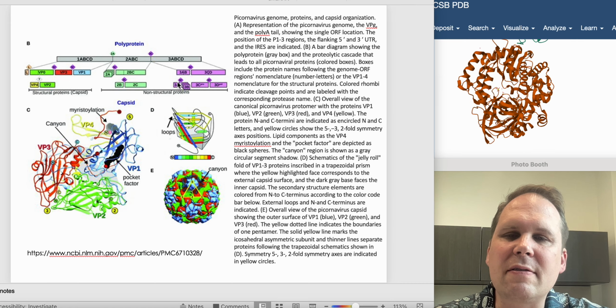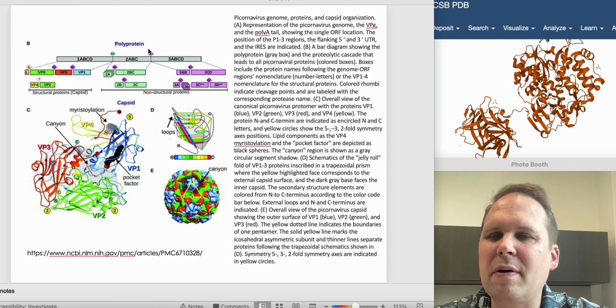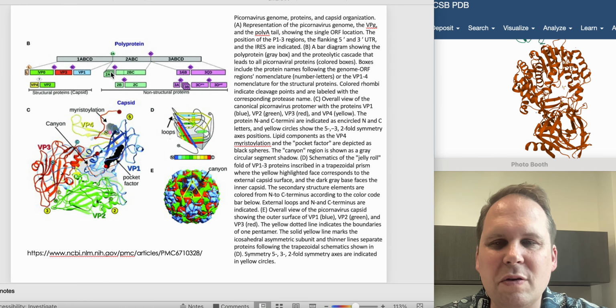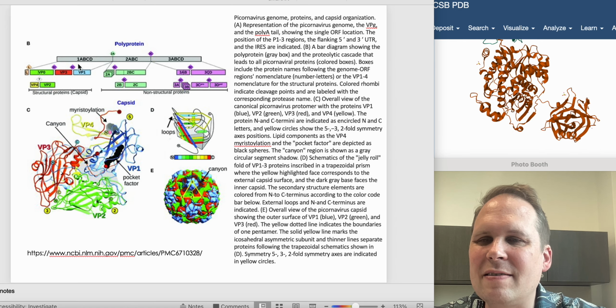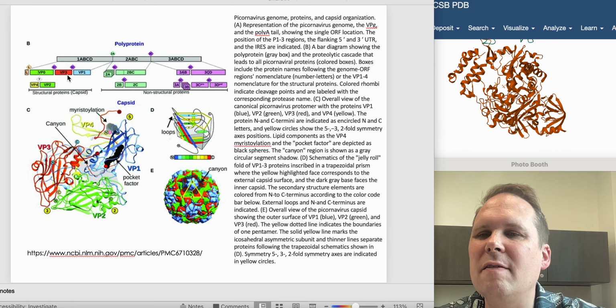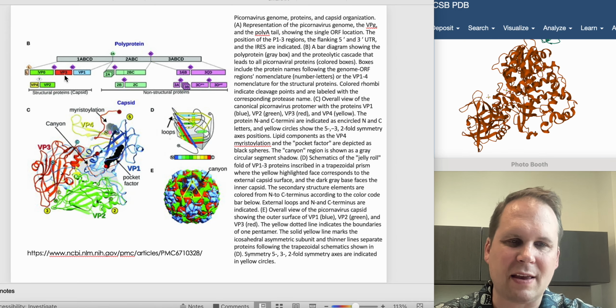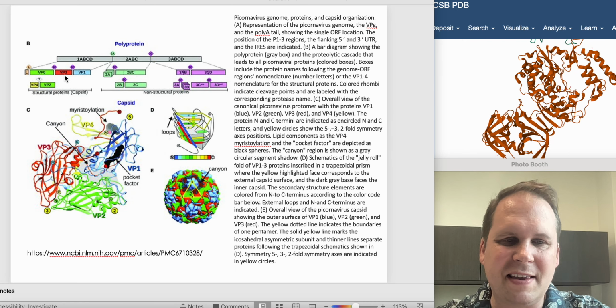And so you can see it cuts 3A and 3B and 3C and 3D, and it separates between 2C and 3, and between 2B and 2C, and between 2A and 2B. Isn't that fantastic? It also separates between VP3 and 1, and between VP0 and VP3. So those are all main protease cuts by the 3C protease.